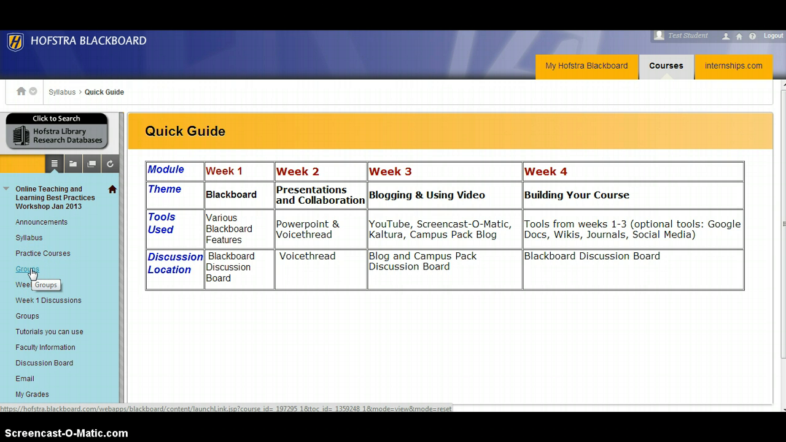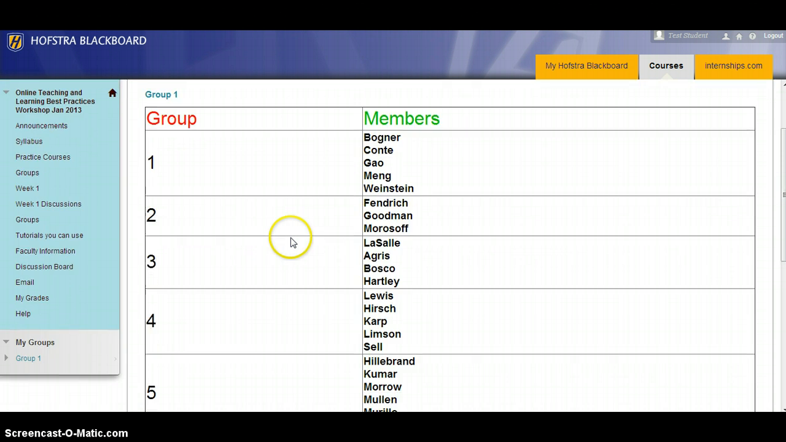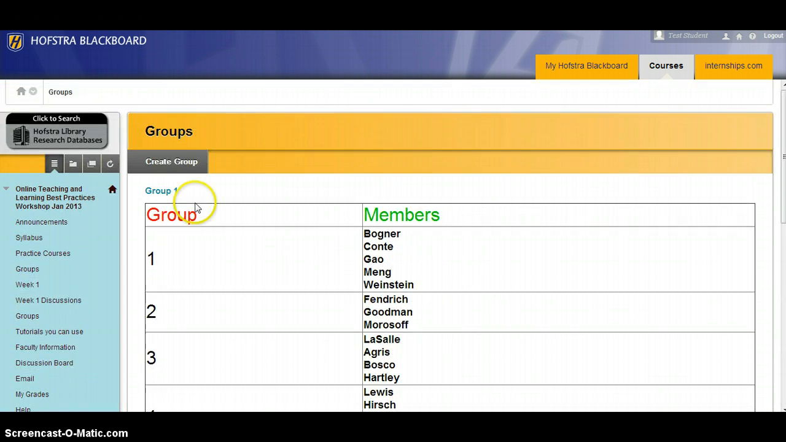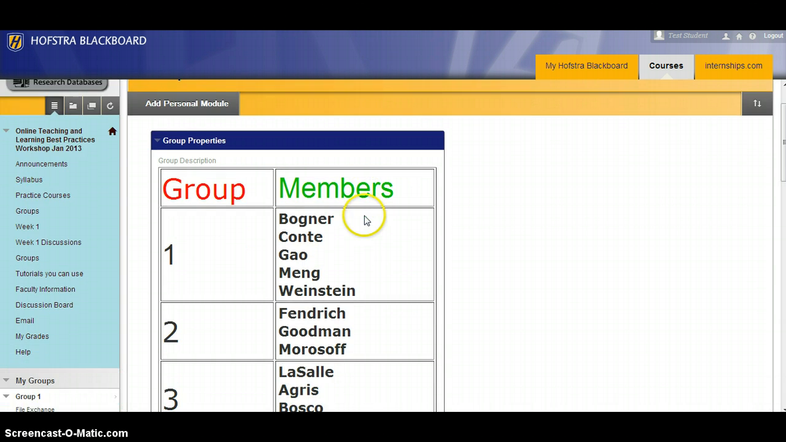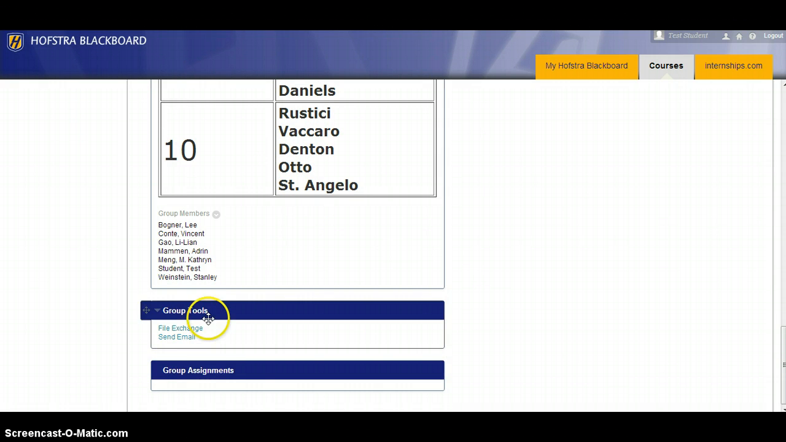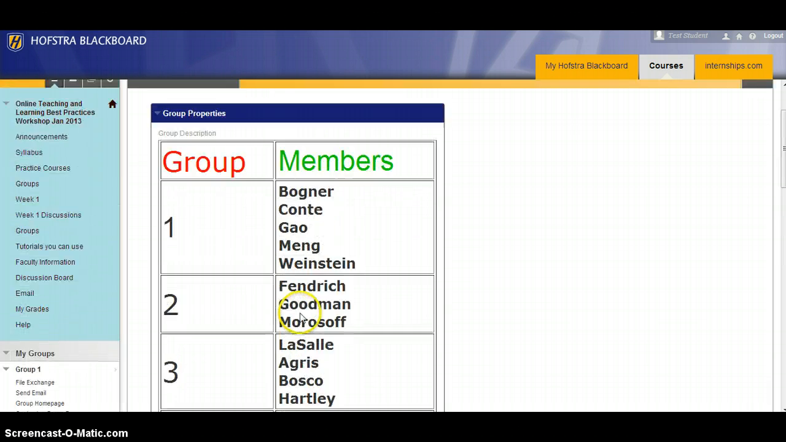Over here will be groups. Some of the work you'll be doing in this course is going to be dependent on your group mates. So when you click here, you will see a list of who is in what group. There are 10 groups in this course. Kind of hidden here, but this is actually the link to get in. Up here, group 1. If you click on that link, it'll bring you in to your group where you will then have the ability to send files and send emails to each other.